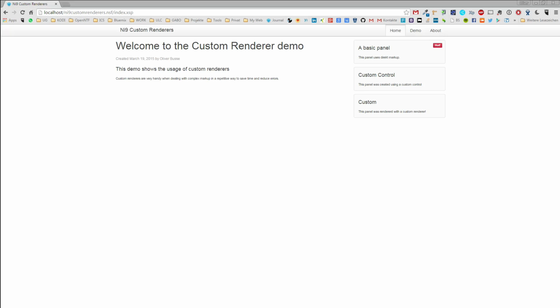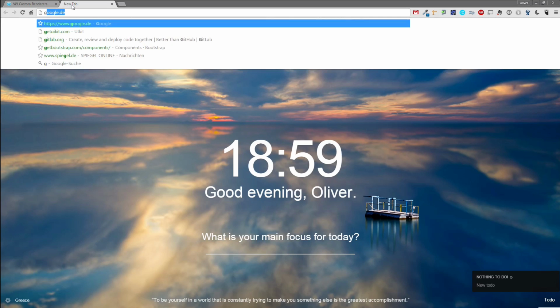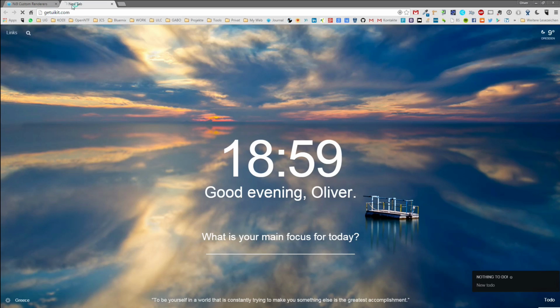So the main intention of using custom renderers is to simplify the production of your XPage and implementing simple markup, but at runtime producing more or less complex markup. For my demo today, I'm not using Bootstrap, but I'm using UIKit.